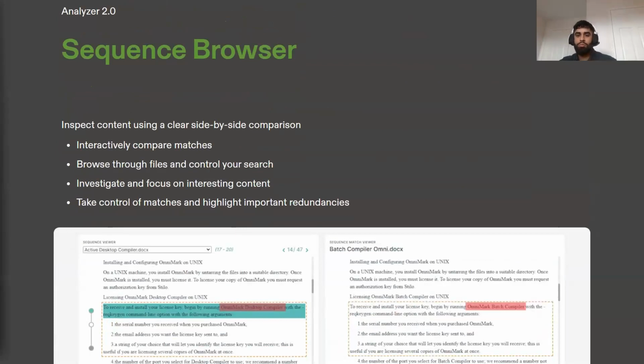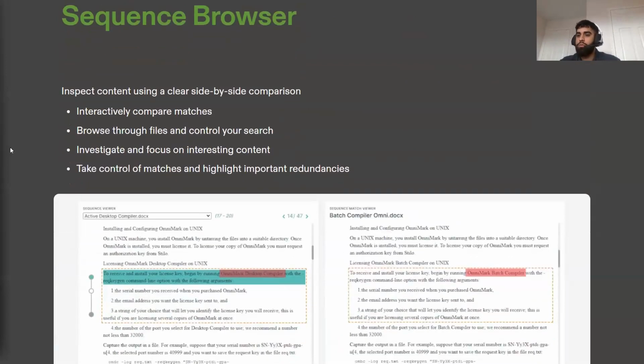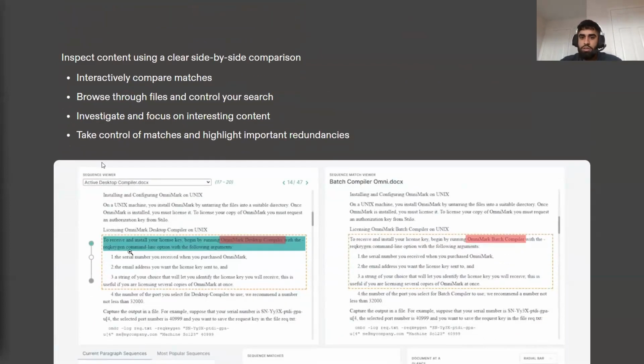Next, we have the sequence browser page, which shows the user's similar and exact matches based on document to document comparison basis. Sequences are the consecutive paragraph elements that match in a series across the document collection. So the left pane here shows the reference document where matches are found against, and the right pane shows the document where the match is found. The right pane document is dynamic. As the user parses through matches against a specific sequence in the left document, the right document will update with the corresponding match. The sequence viewer and sequence match viewer allow the user to see and compare two documents where matches are found.